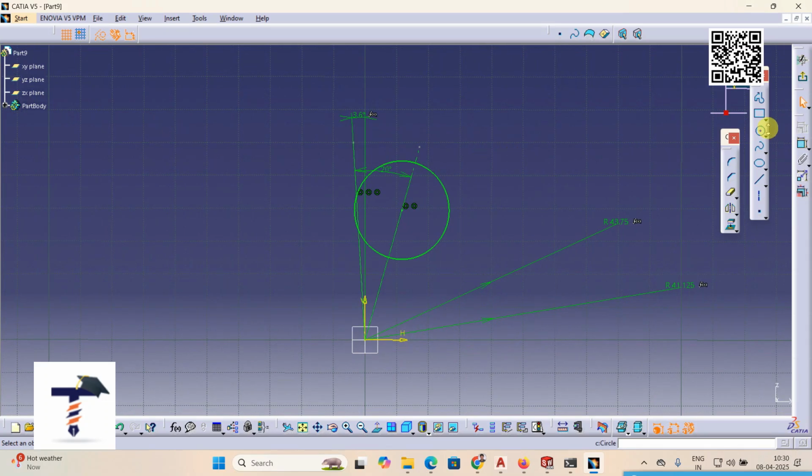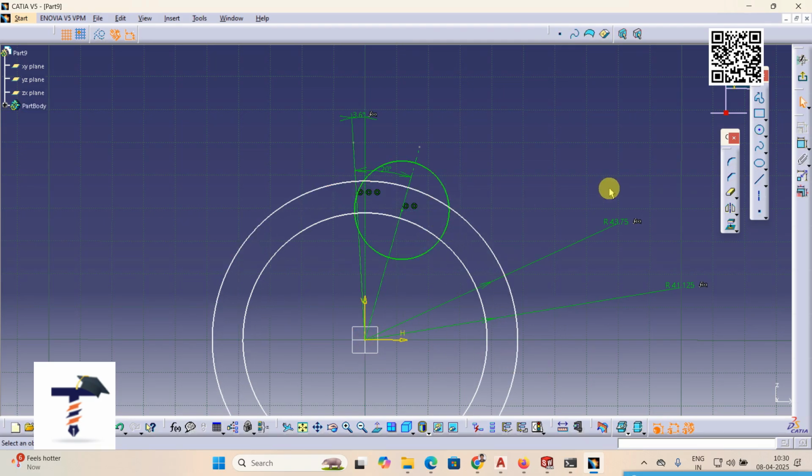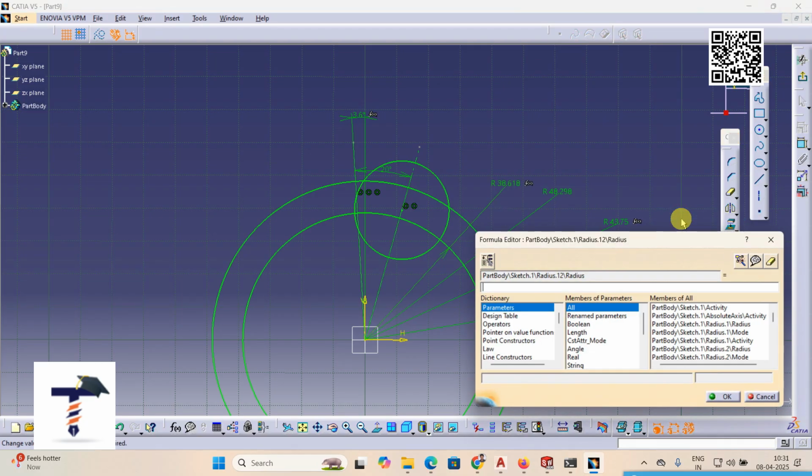Here also create a circle, selecting here and here. Then also create another circle, selecting here and here. So now that is the constant. Click here, and also click here. Now double click, right click, edit formula. This one is edit formula. So now this one is rd, rd.